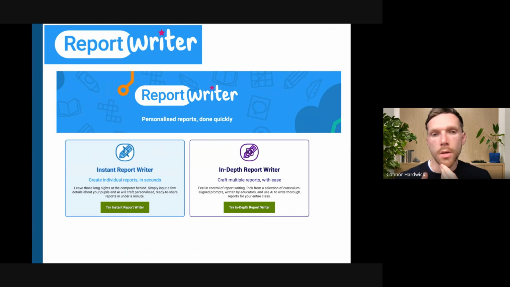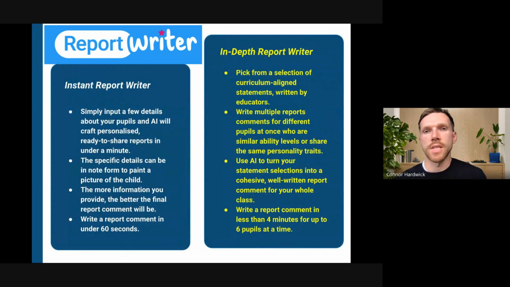Now at Twinkl, we've got two tools for report writing. If you do go to the search bar and you type in report writer, you'll see that you get this page, which shows you we've got two tools at Twinkl. One is called Instant Report Writer, and the other is called In-Depth Report Writer. I'll be talking you through both of these tools today and giving you a live demonstration on how these tools work.